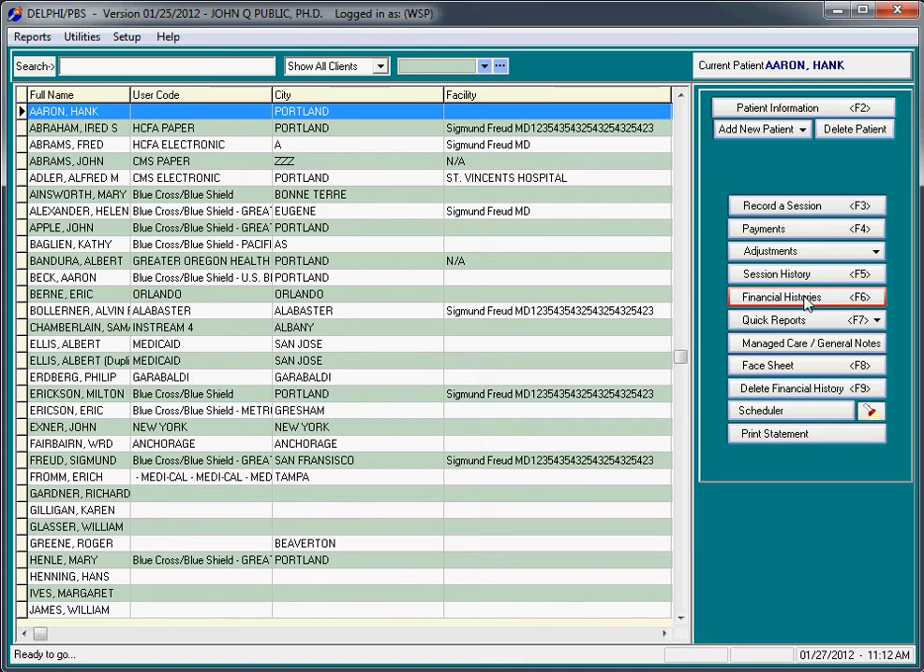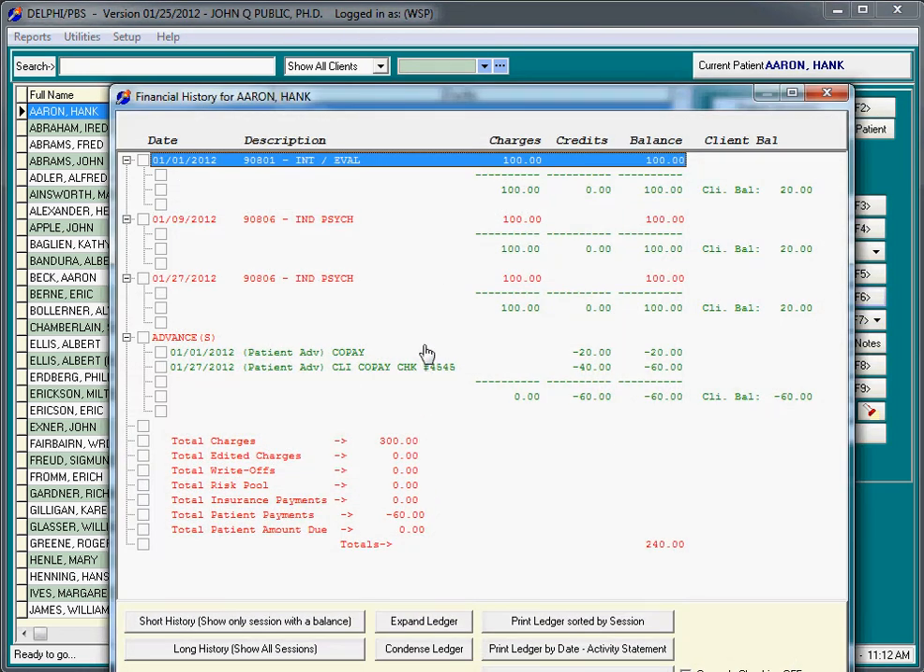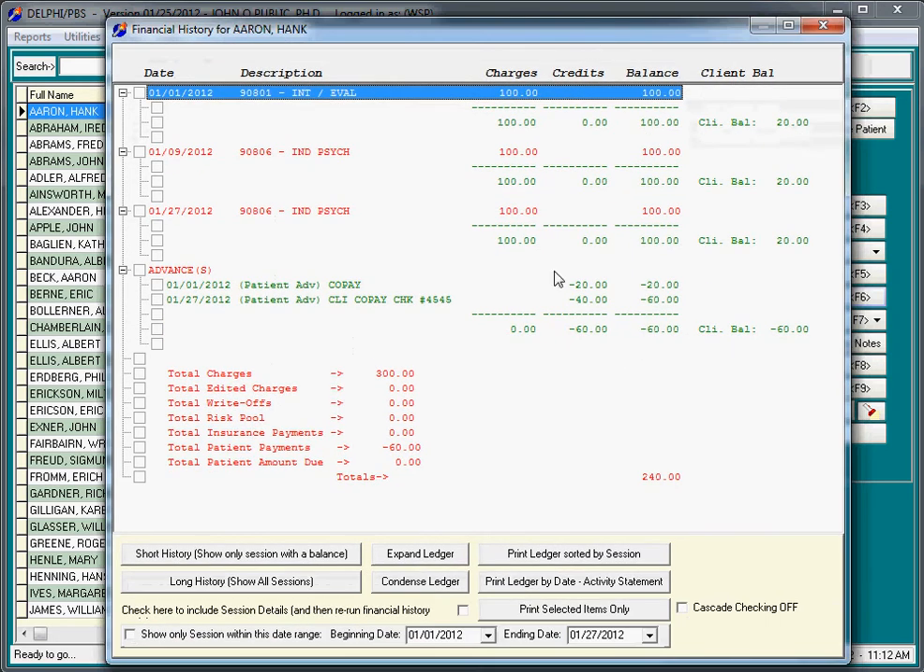Now, let's take a look at the financial history screen. Here, we still have a client balance of 20, 20, and 20 on the three sessions. And we show the payment that came in on the first of $20, and the payment that came in on the 27th of $40, resulting in a $60 credit on the advance. The beautiful thing about this is that the statements will come out perfectly, showing exactly what the client balance is, which is really $0 because they've been making what we believe their copay should be, but we've just simply not committed it to the sessions yet.